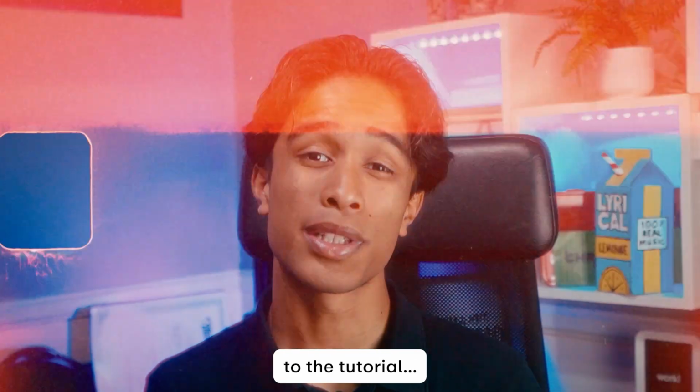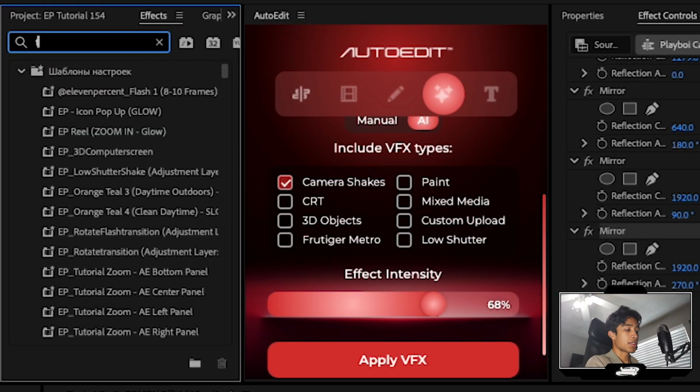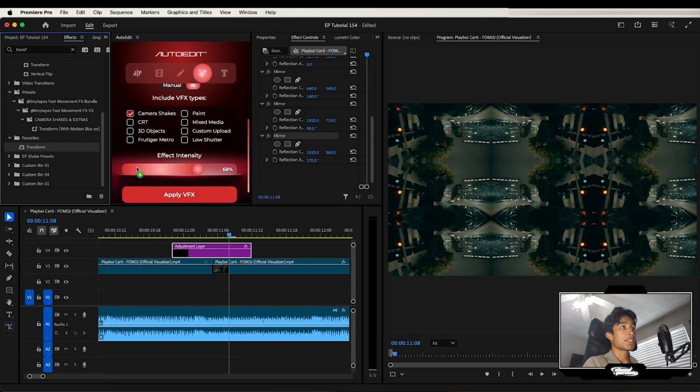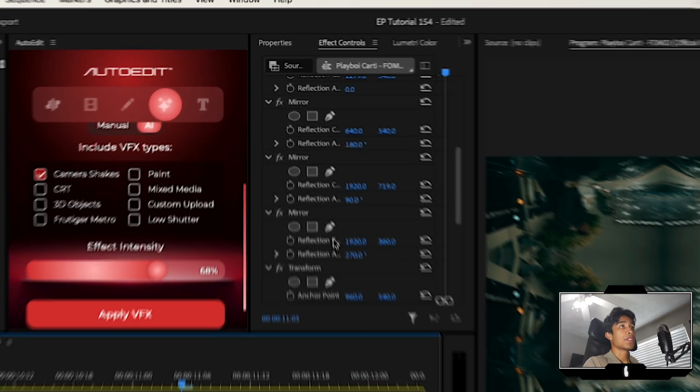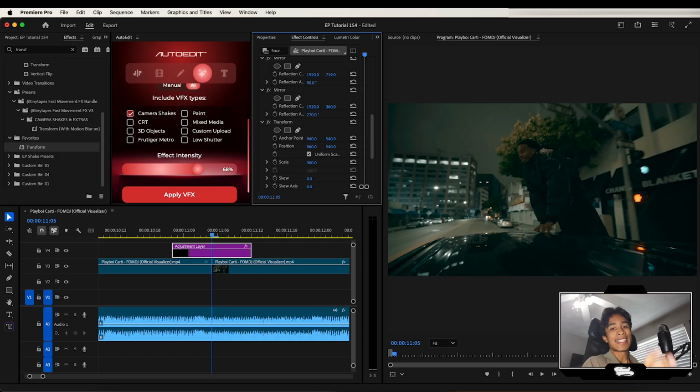Now let's get back to the tutorial. So this top set of tiles mirror as well. And now you can finally come back to your effects and search for your transform effect, and you can apply this transform effect to your adjustment layer. What you're going to do is set the scale to 300. And now your video looks like it's exactly where we started.